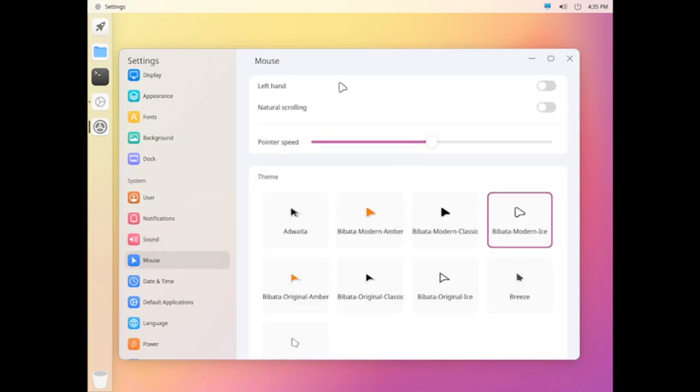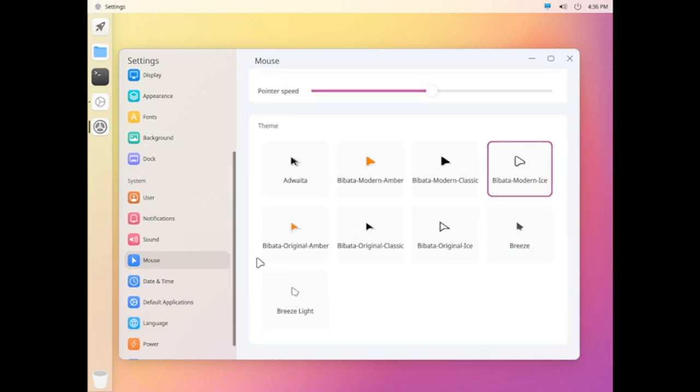Then the mouse has some better settings. There are some themes. I think eight themes are there for the mouse right now. Bibata Modern Ice is the default mouse theme. You can toggle the left or right hand mouse and natural scrolling. The pointer speed can also be adjusted. Okay, there is even a ninth mouse theme also.